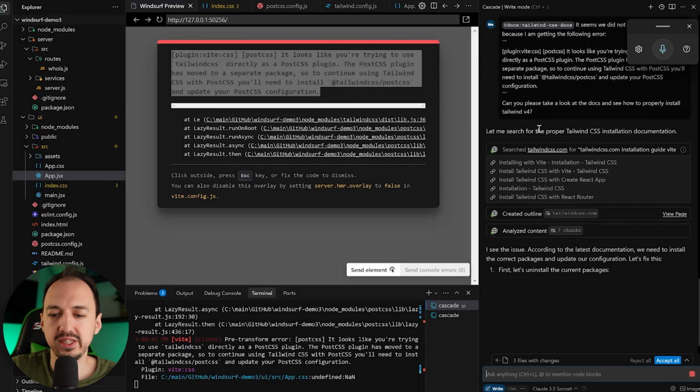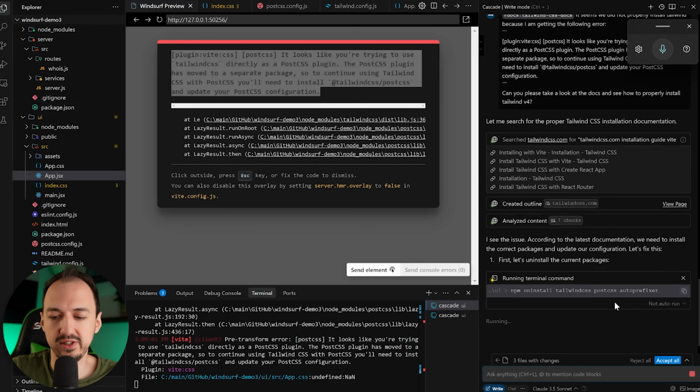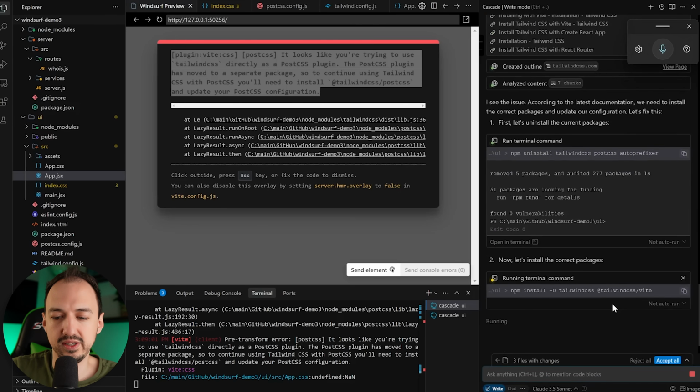Now we see that Windsurf is actually going and searching across these number of different web sources, which we can check out, and it's using that additional context to help us modify the code. All right, let's go ahead and try to uninstall these packages, and we'll install these instead.